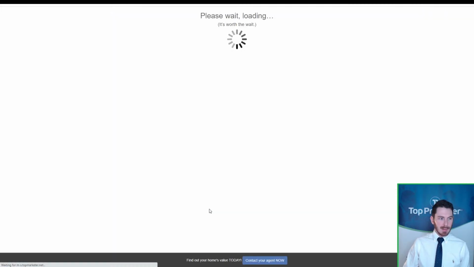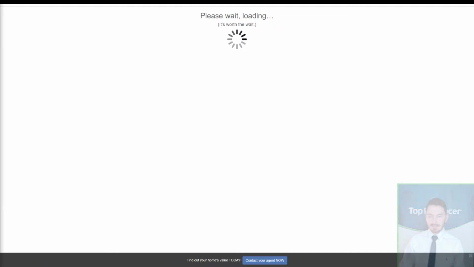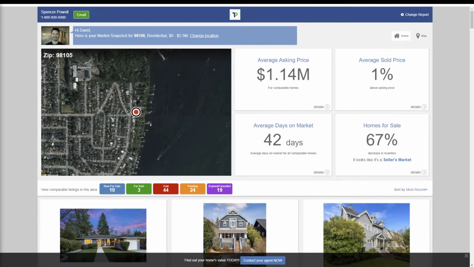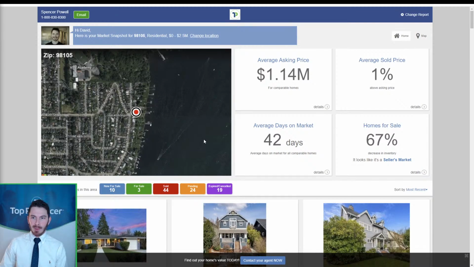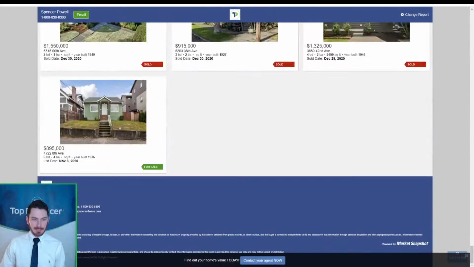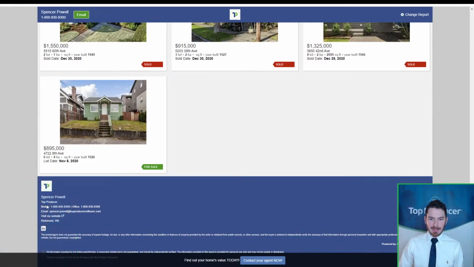So I'm just going to open up a Market Snapshot here. Just let that load for a sec. So this is a Market Snapshot report. As you can see, it's got my branding all attached to it here. It's got my name, phone, email, picture, things like that, company logo. If I scroll down to the very bottom, it has my LinkedIn profile there and whatever else I wanted to add.